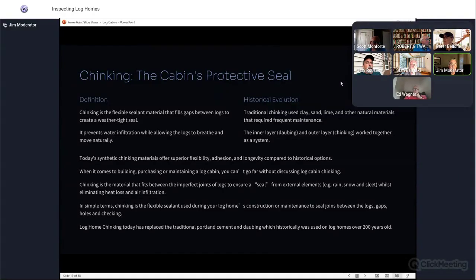When it comes to building, purchasing, or maintaining a log cabin, you can't go too far without discussing log cabin chinking. Chinking is the material that fits between the imperfect joints of a log cabin to assure a seal. We want to keep out the rain, the snow, the sleet, and that's also going to keep in the heat and prevent any air infiltration.